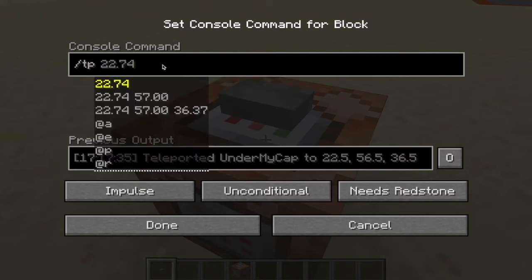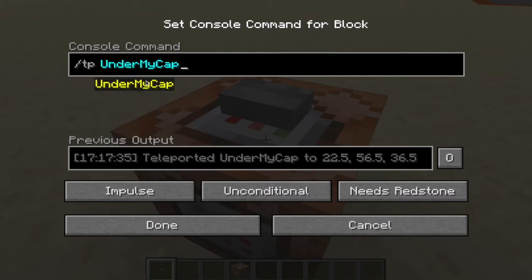So let's just do under my cap. And then what you want to do next is you want to type in who you want to teleport the player or the entity or the tag to. Now, since there's no one else here, I kind of just want to teleport to some type of coordinates.